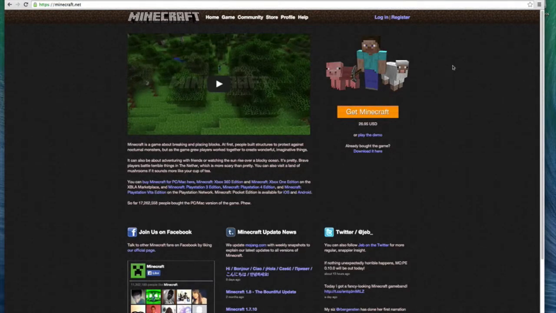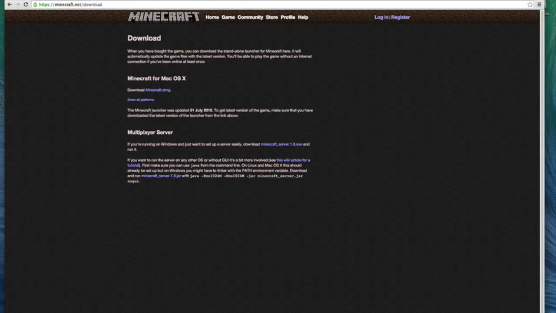As you can see, we are on the Minecraft.net webpage, and the reason for this is we are going to learn how to set up a multiplayer server. So first of all, to get started, what we need to do is go to the Minecraft website, which is where we're at. Obviously, you already need to have a copy purchased of Minecraft, and go to download here, and what we want is multiplayer server.